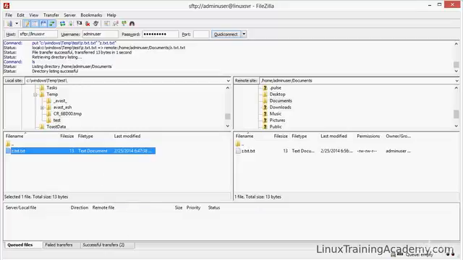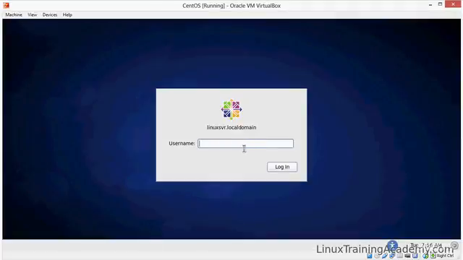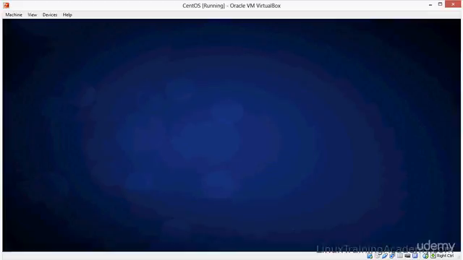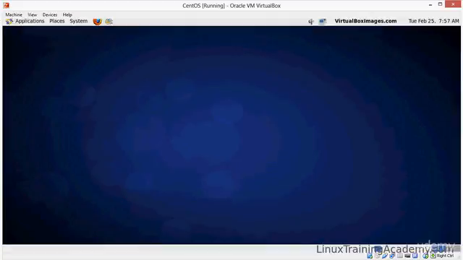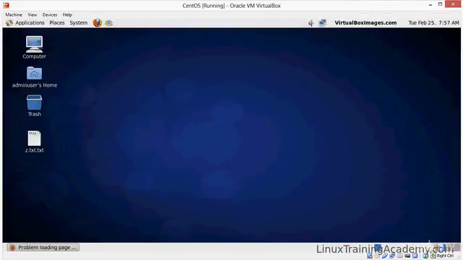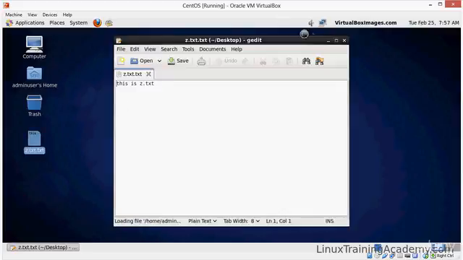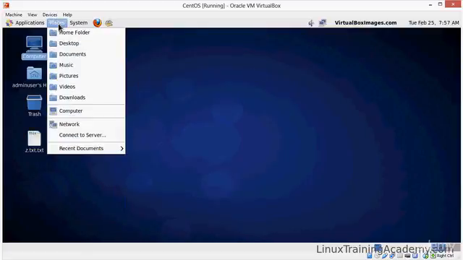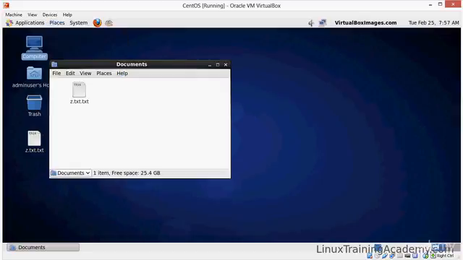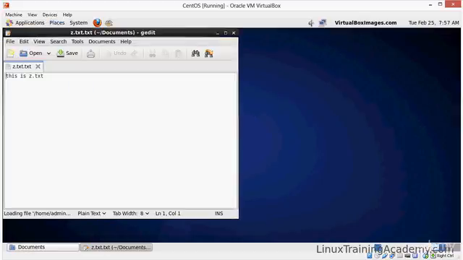Let's log into our Linux server and see if those files got transferred like we expected. And we can see that the file is on the desktop. Double-click to open. Yep, it made it. Let's look at our documents folder, and we can see the file is there as well.